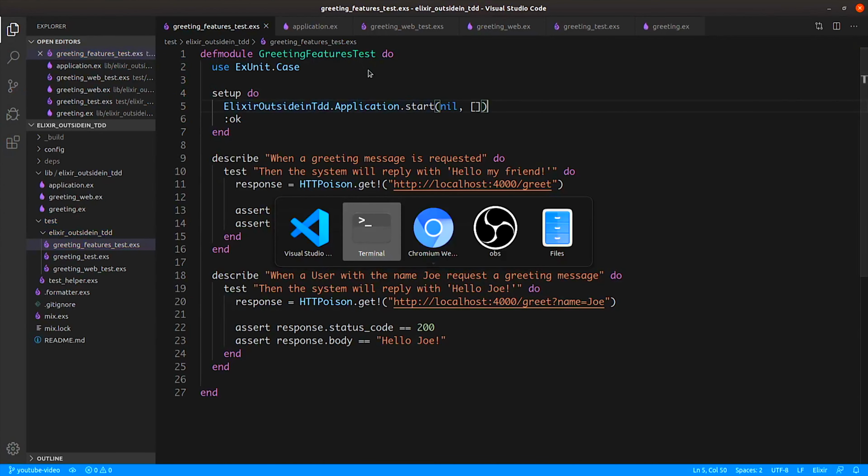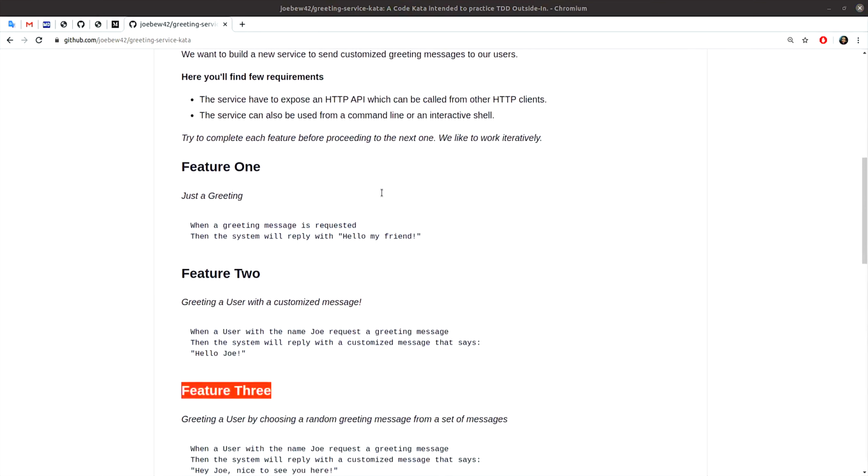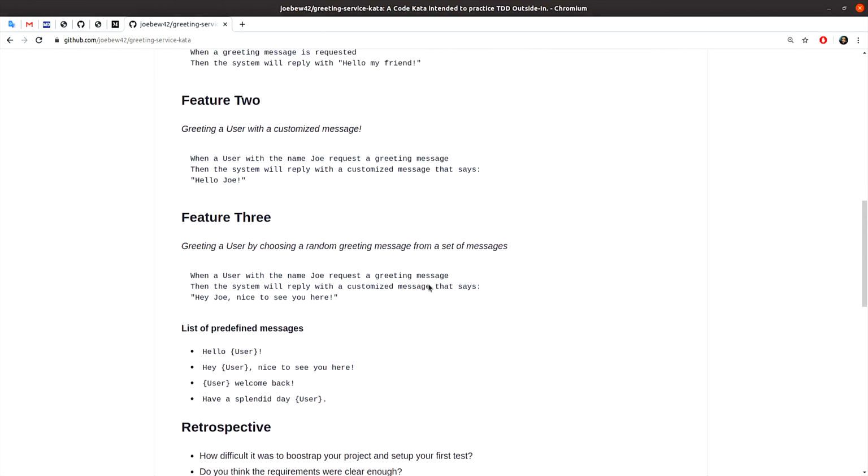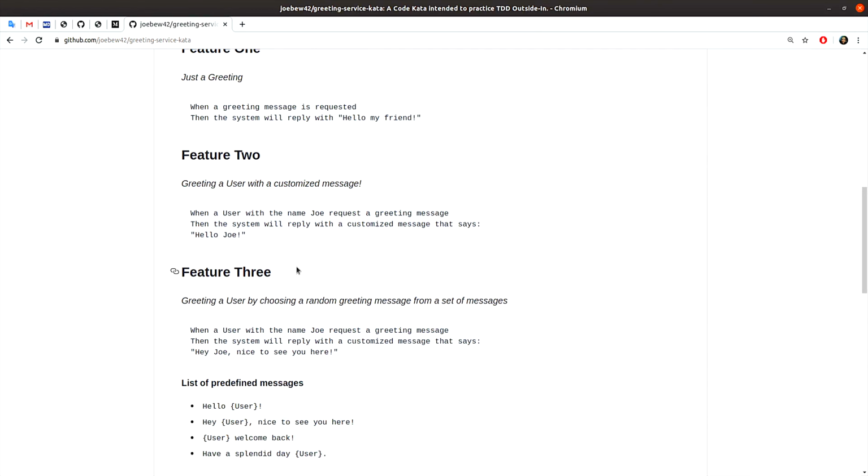Let's see what happened now in feature 3. Feature 3 says greeting a user by choosing a random greeting message from a set of messages. This is quite more interesting. So it seems that the greeting message has to be chosen from a list of predefined messages.